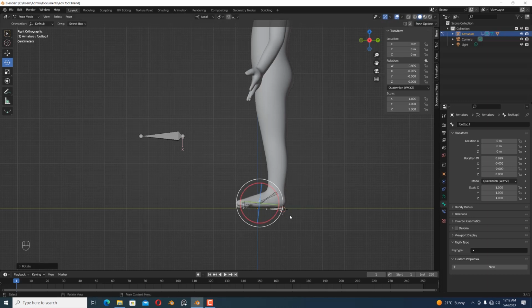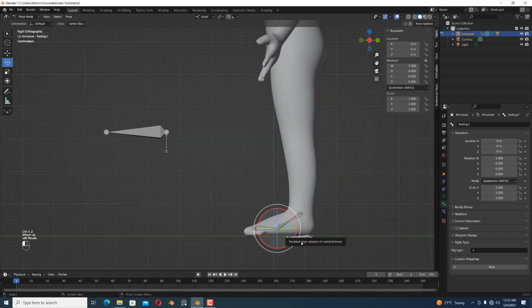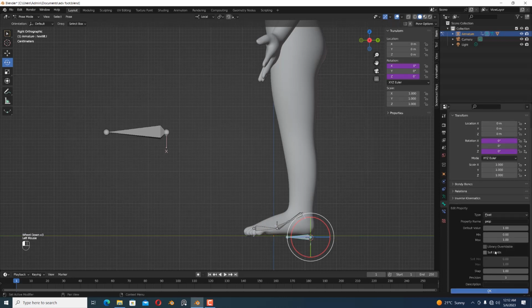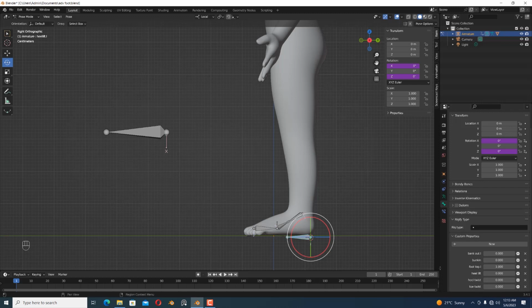Okay, let's create the property for that. I can select this bone here and add a new property, and I call this foot tap. Okay, I want this to have a minimum at 1 and maximum at 0. Minimum at 1 and maximum at 0. Okay, let's do it.